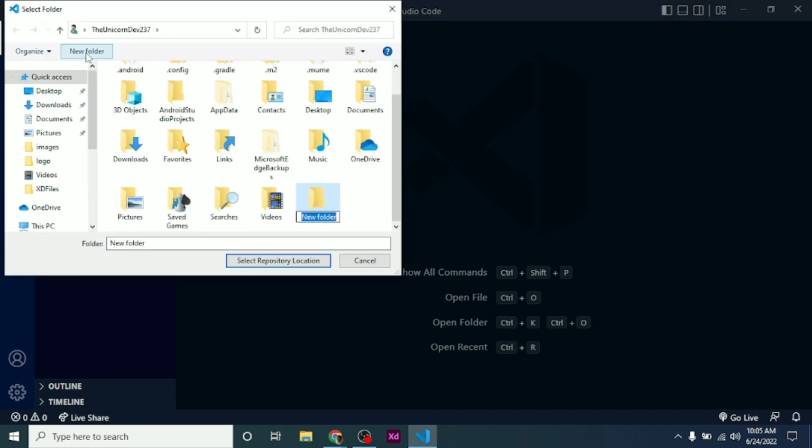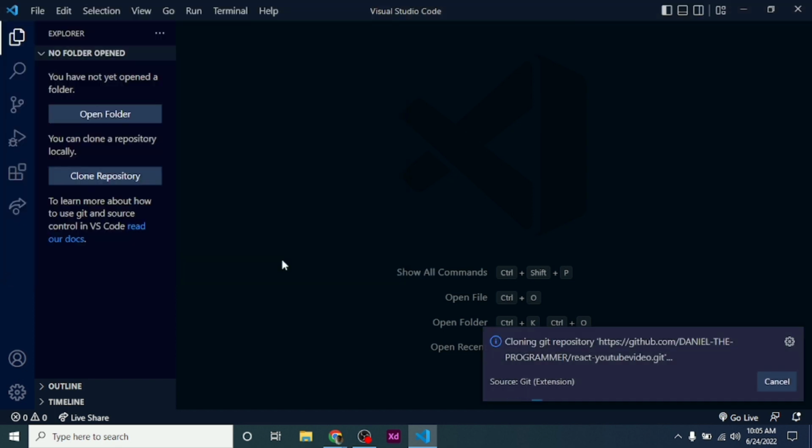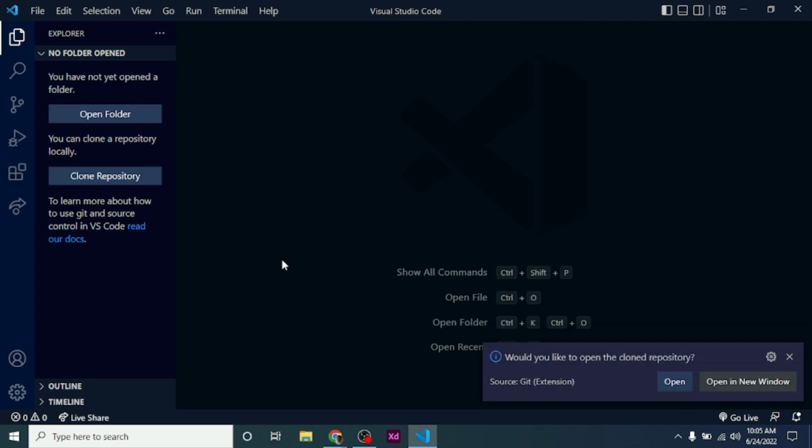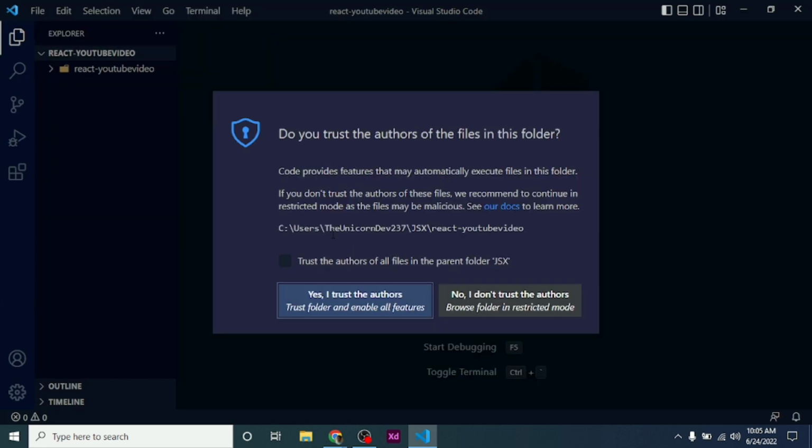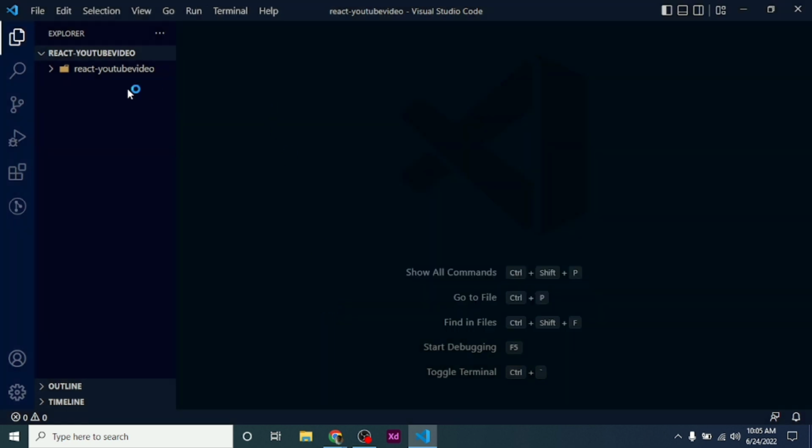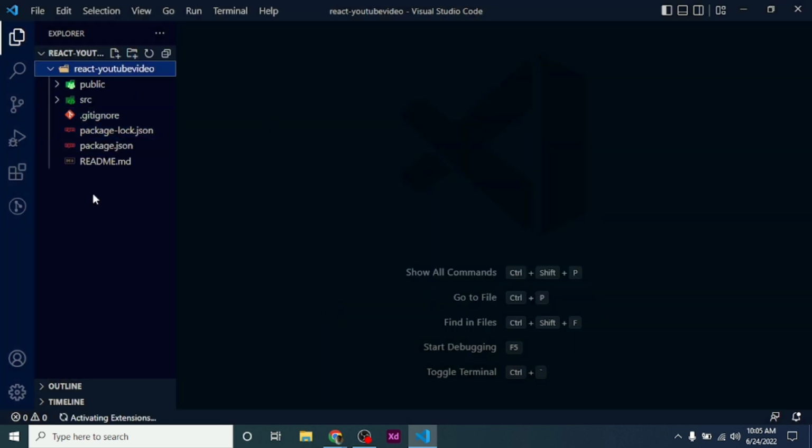I'm going to create a new folder and put that inside. I'm just going to name mine JSX like that. I'm going to select open, so open that in Visual Studio Code. So we have that repository opened in our code editor.